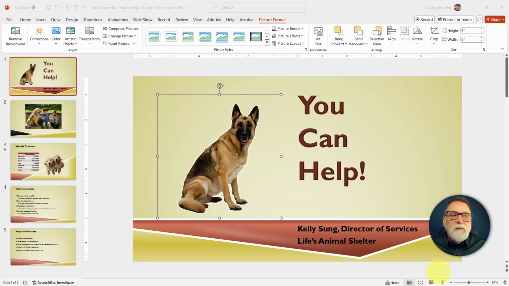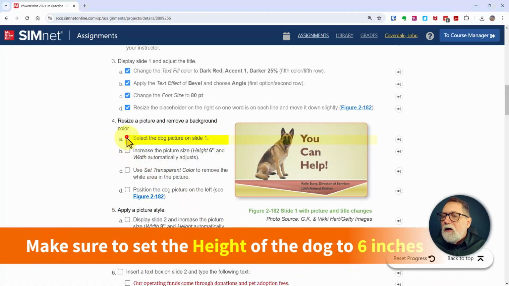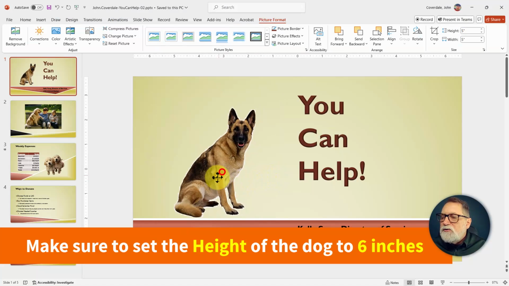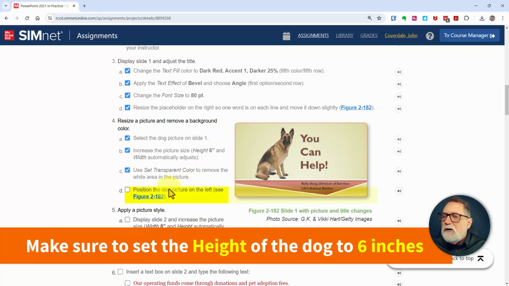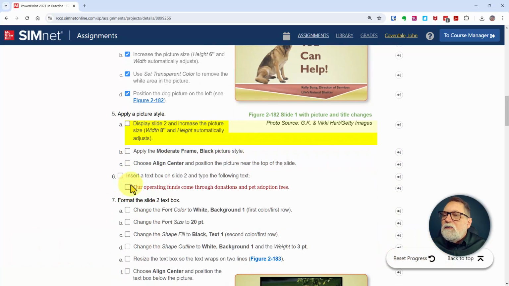Let's go back to our instructions here, and we can check off these instructions. It says position the dog on the left. And so I'm going to just make sure that my dog is kind of touching his tail on the shapes down at the bottom of the slide. And that should be good enough. It doesn't have to be exactly like the example.